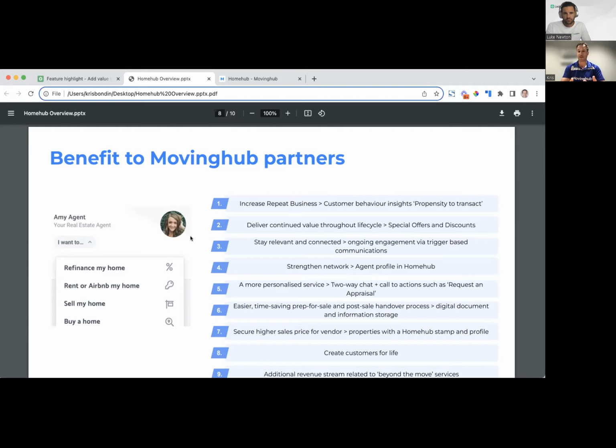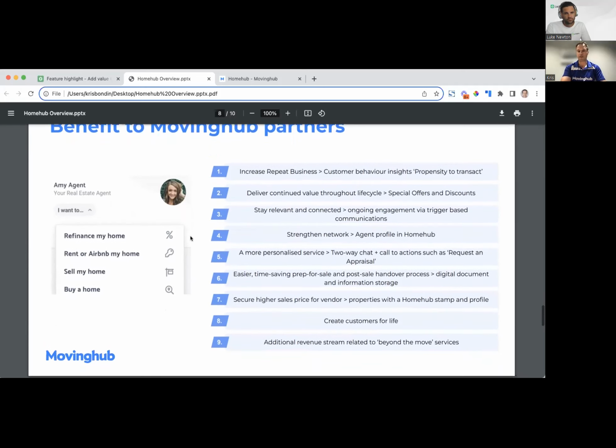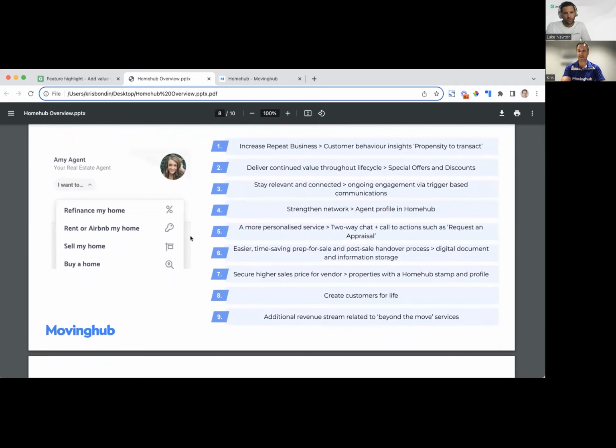We want you to stay relevant and we'll be able to build some creative workflows that allow you to understand the behavior of your customers as well. And the whole intent here is you're creating a customer for life. The customer remains connected to your brand and you'll be able to be top of mind when that customer's ready to transact again in future.